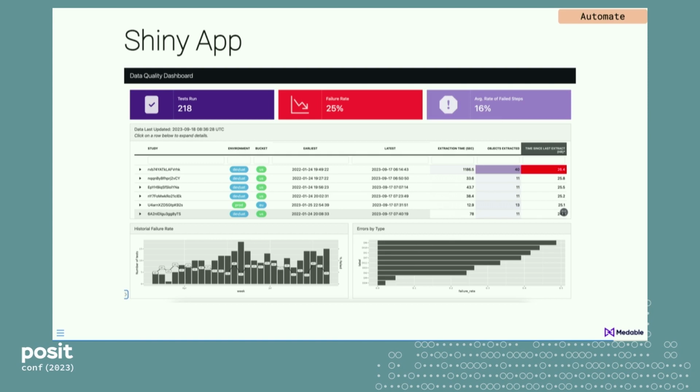So we have some value boxes up top telling us how many tests were run, what's our failure rate. This is all fake data, by the way. What's our failure rate, and what are the most offensive tests, the ones that are failing the most. We have a table of everything that was run, and also some historical trends of failure rate to see what's improving or what's not.